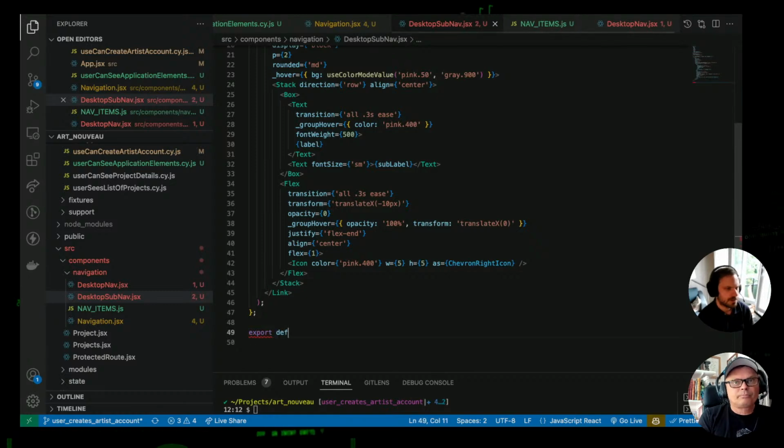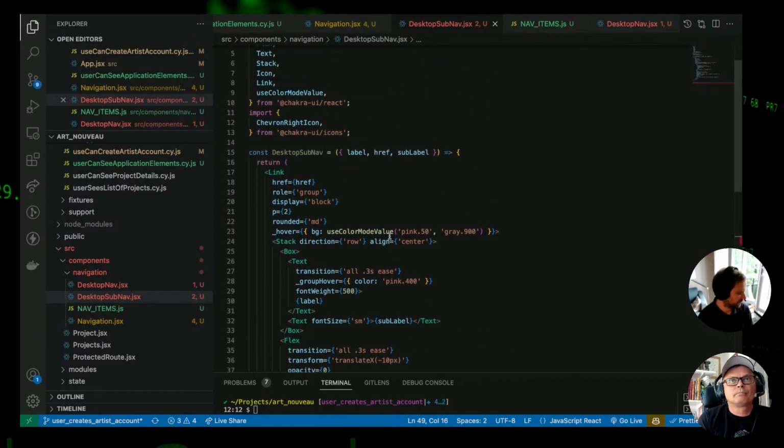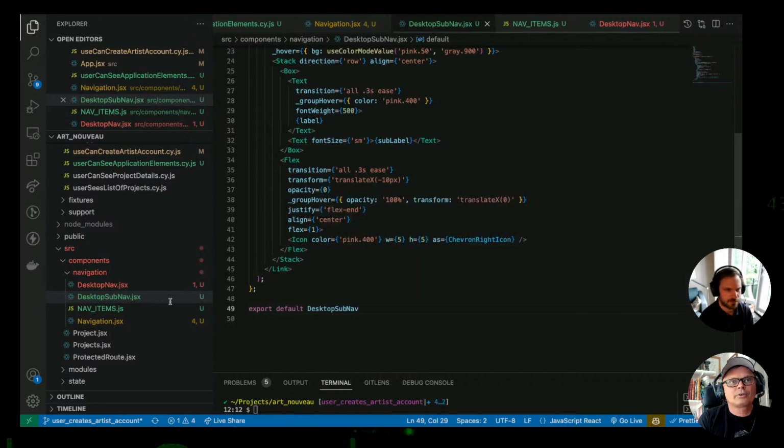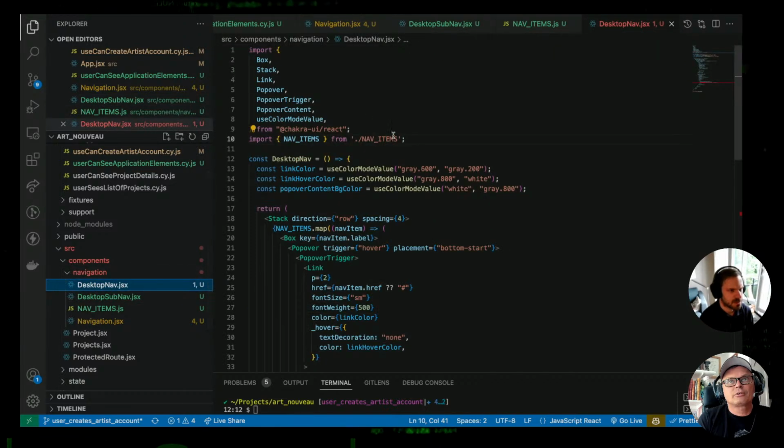Oops, sorry. Huh. It looks like they used a mix of fat arrow and function keyword functions. I know, that's so weird. Yeah. So we need the desktop subnav to be right.